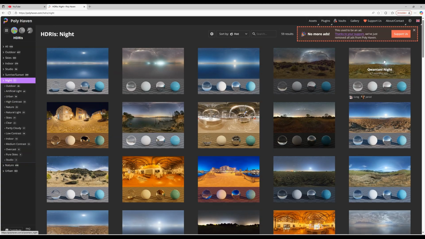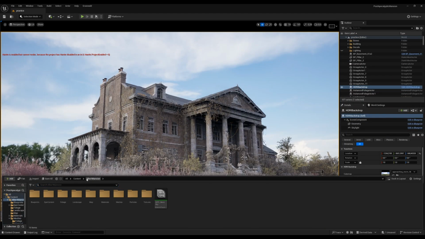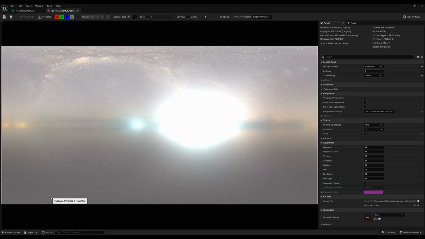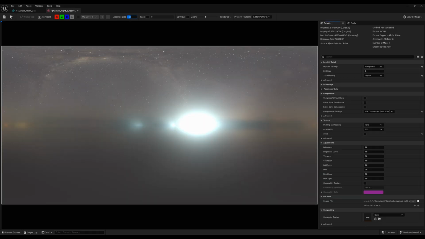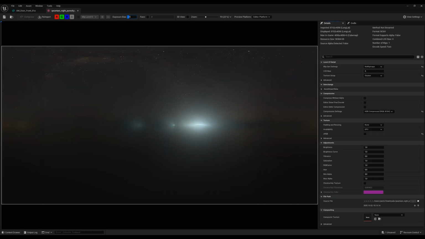So I got, I believe, the Quantani night. I think this is it. Let me just check. Let me go out here. Content. Yes, I got the Quantani night. When you get this HDR file, change this MipGen setting to no mipmaps. The texture group can be skybox. It's perfectly fine. And the compression settings are also default, so you don't need to really change anything here. Preview bias, you can also preview that. But I told you already in the previous lecture, it's just a preview. But we will go for something like that.